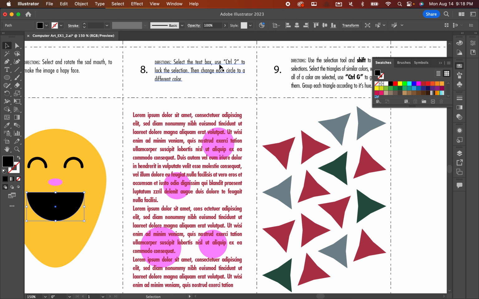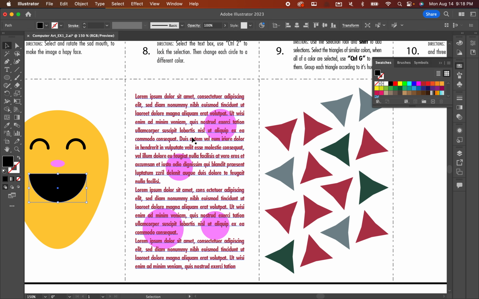Select the text box. So first we're going to select the text box. We'll use Control 2. So we're basically going to lock all the text to lock the selection. Then we'll change each circle to a different color. So I'm selecting the text box, and I'm going to go Control 2. Now the text is no longer something that is in front of the circles or is getting in the way of me selecting the circles. So now I can select the circles and I can change their colors. There we go.